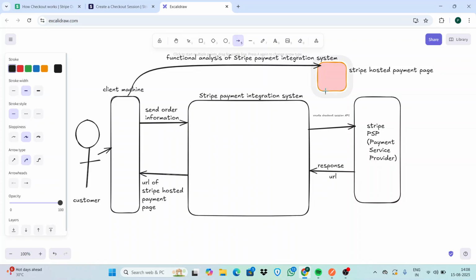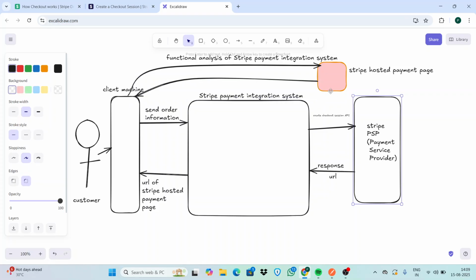So it processes the request, and after the successful payment, it gives control, or it returns back to the client application, whichever application was running.